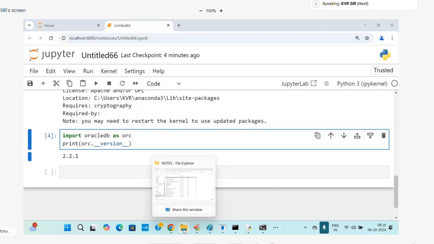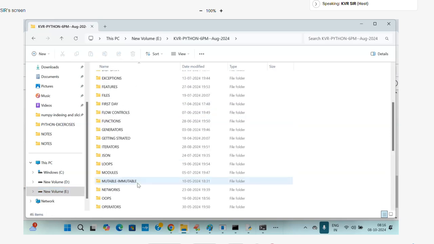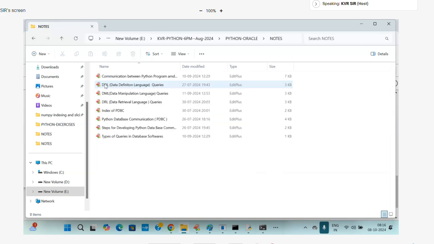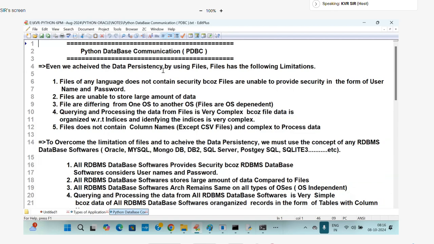Let me open a small documentation work. I'm going to show you a small documentation work. I'm going to take up Python with Oracle here, a small mechanism. So here, Python database communication. Start reading it. Whatever introduction I said, you need to read out.